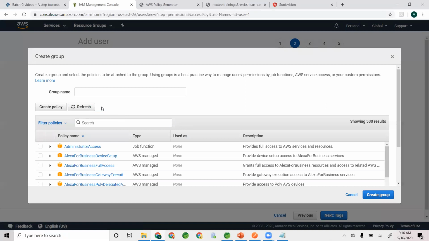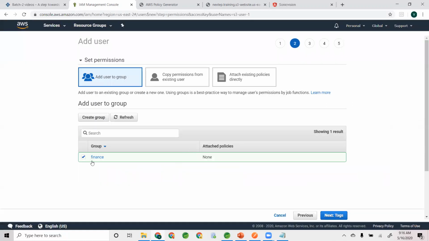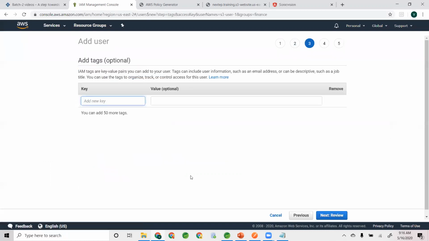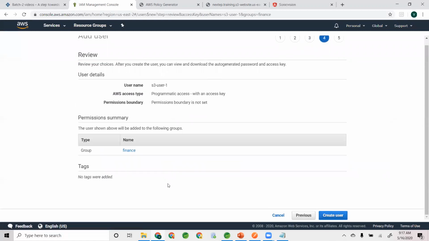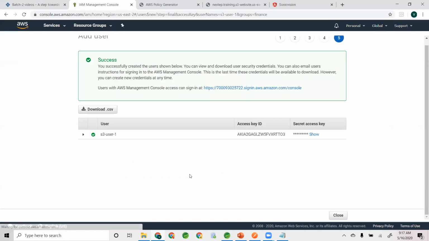Let's say we are creating a finance department, since we are talking about it. My group name is finance. Next, tags. Well, I don't need any tags right now. Let's review it. Sure, its group is finance. Let's go ahead and create a user for now.